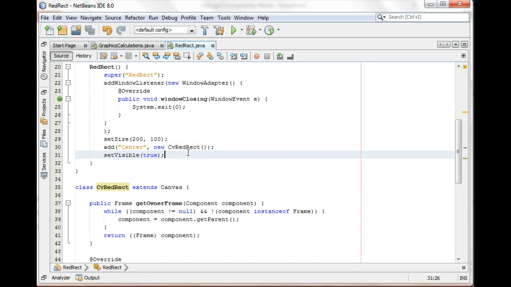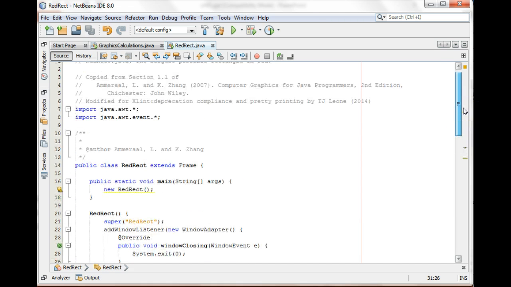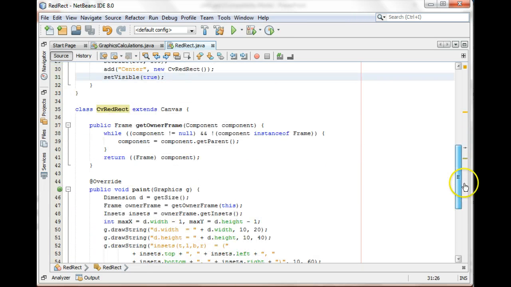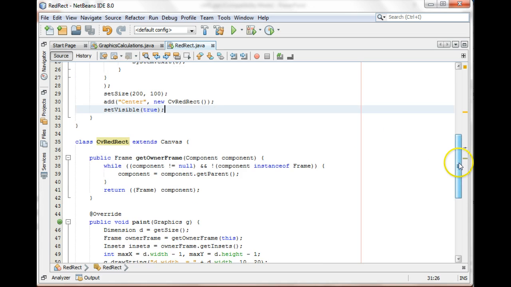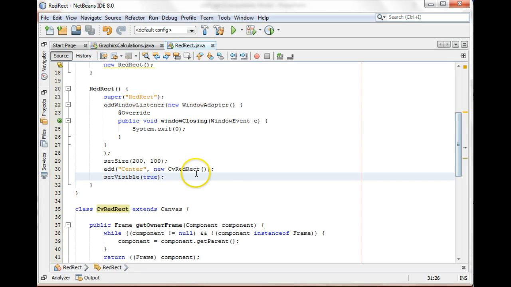If you're looking at the code from the original book, I made some changes. I think they say show or something like that here, but setVisible true is the more up to date. So the old book version has some deprecated code that I just updated. And then we have our canvas class. So that was our frame class, and basically it's just to give us a place to put the canvas.